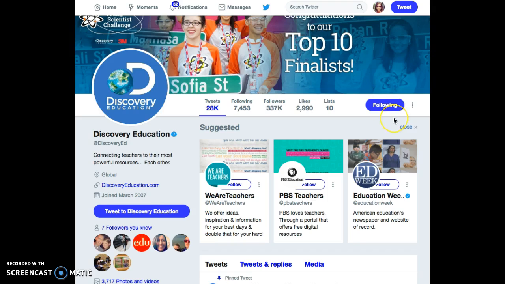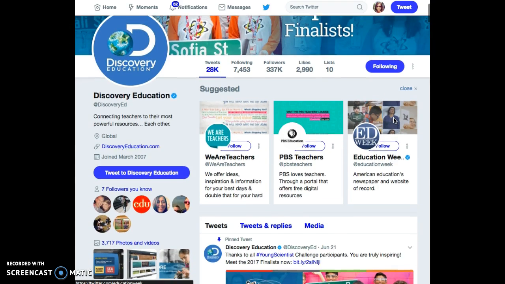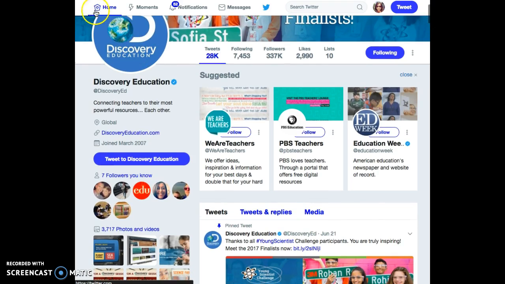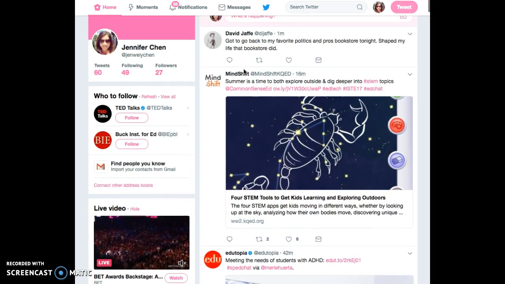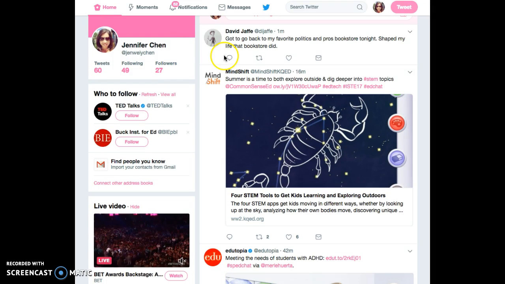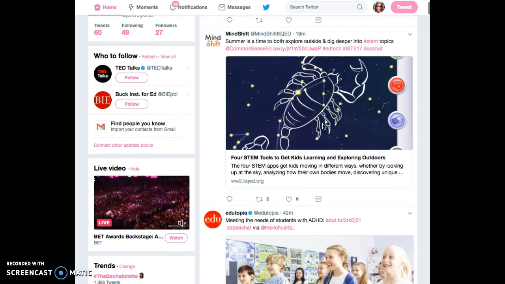Other ways to communicate on Twitter may be done via tweets that already exist. So you can see the various options at the bottom of any tweet. I'm actually going to go back to my home screen. But again, it can be done on any tweet that you may see. If you take a look at any of the tweets, you'll notice that in every single one of them, they have these 4 options listed right here. So let me scroll down to this Mindshift one at MindShiftKQED. And right here, again, you see the 4 options.